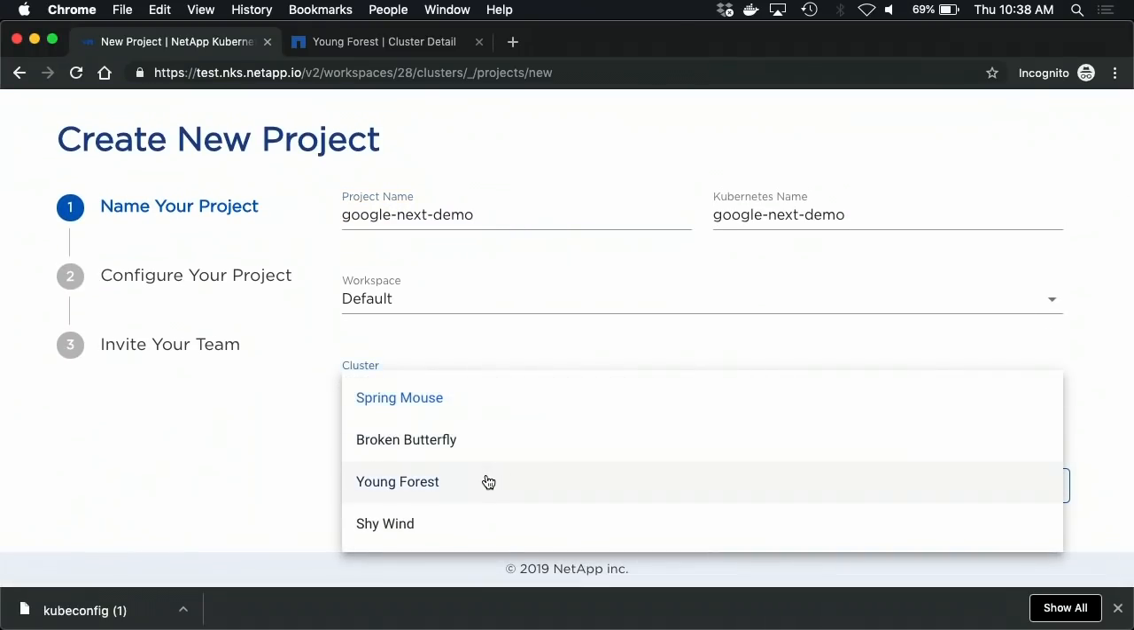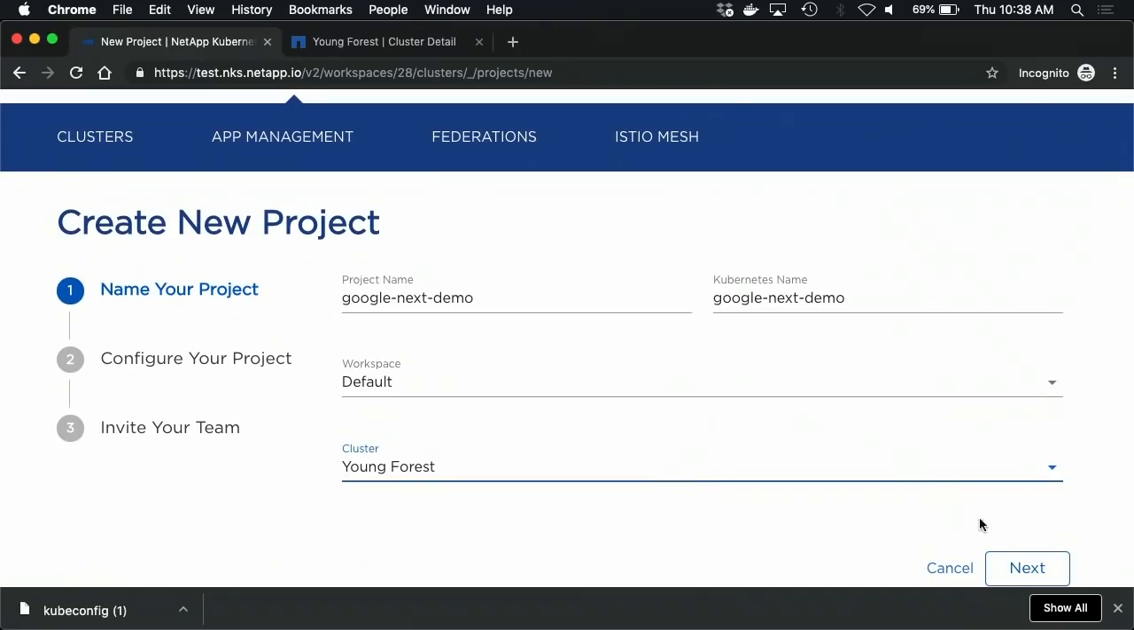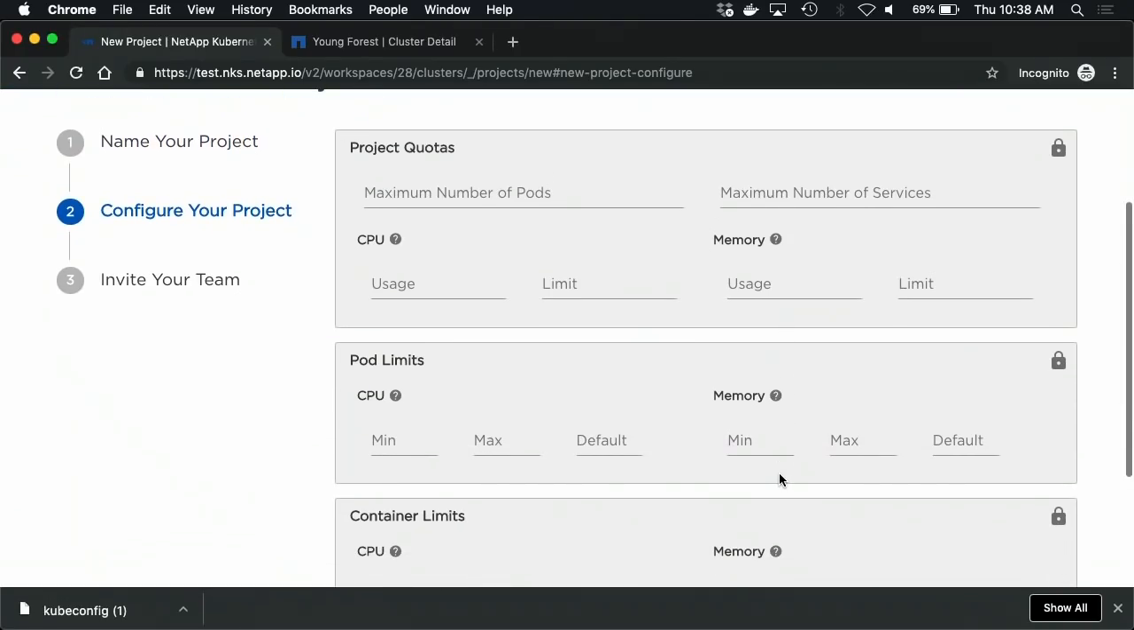And we will put it on this Young Forest cluster in the default workspace. So if you're familiar with namespace quotas, this is effectively what this is exposing right now. So you, as an SRE managing this or a cluster admin, can actually set quotas on the amount of resources that you use per project.